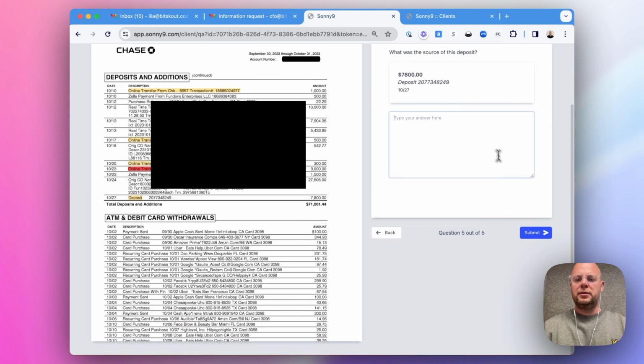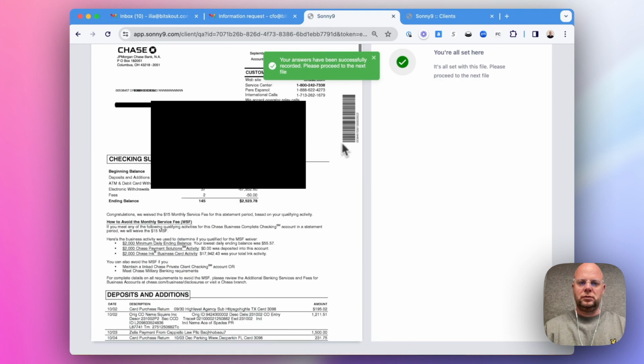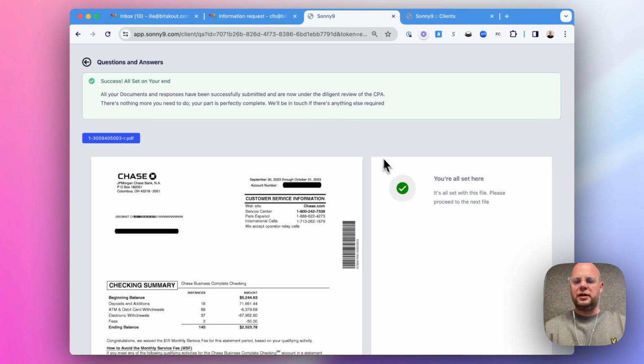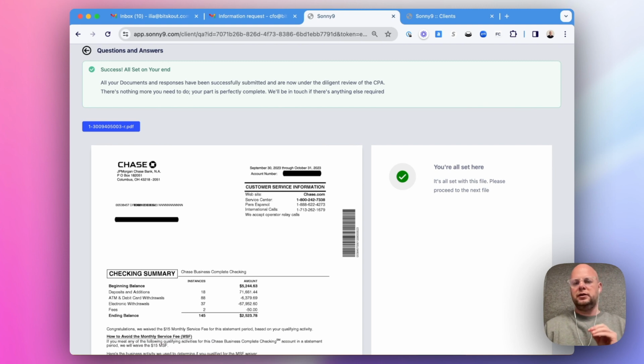But when I click submit, then what will happen is Sonny9 will categorize each transaction and put a correct GL code to that, which later on you can either modify or change. And if you do that, Sonny9 will remember those and next time will not ask those questions. So now everything is set. Now the CPA will receive the notification with the information and extracted data. From the point of view of the client, you are done.